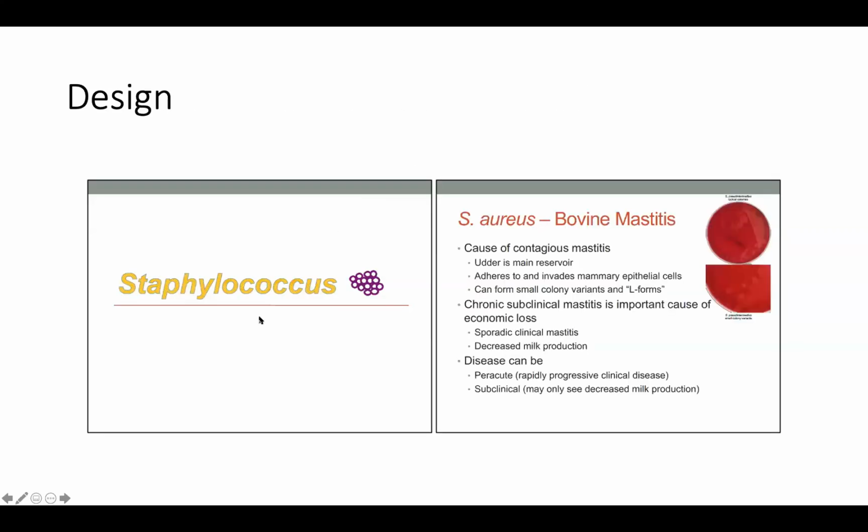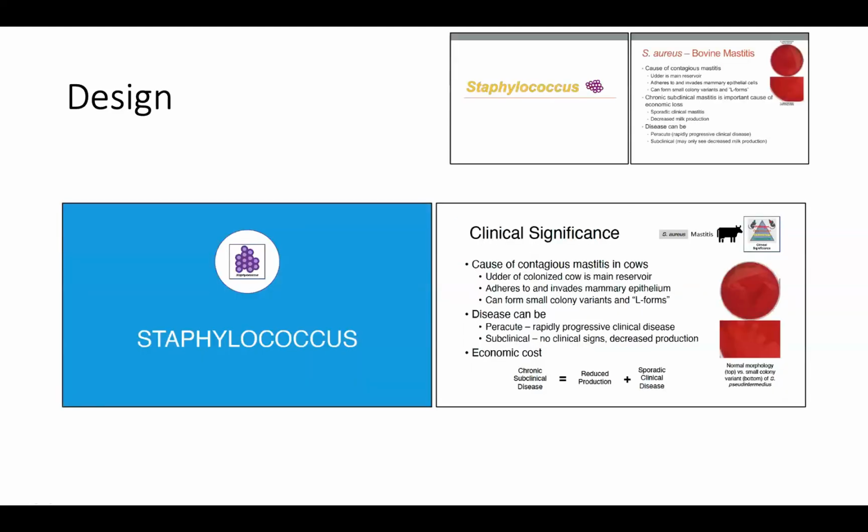And so in this case, Staphylococcus, and you can see here describing Staph aureus as a cause of bovine mastitis and what's encountered in the dairy industry history with that. So this is kind of what my lectures used to look like. And this year I did a massive update. So these are the same two slides in the new lecture format.